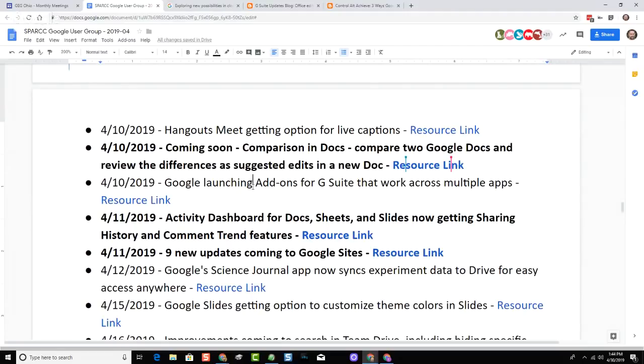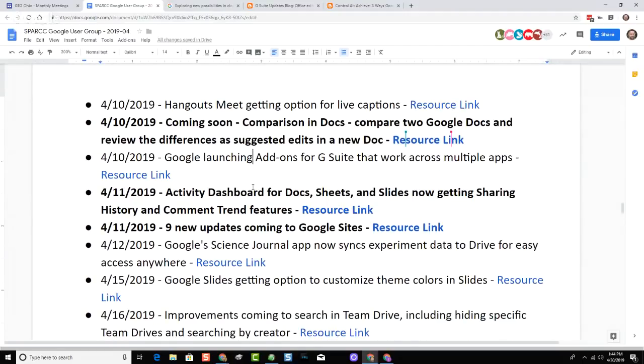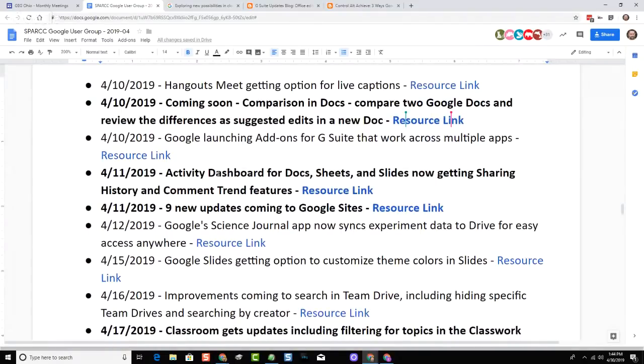Next up, another thing they mentioned at Next was that the activity dashboard is getting a little bit of a facelift. Now, this we've had for a while. The activity dashboard is not something new.